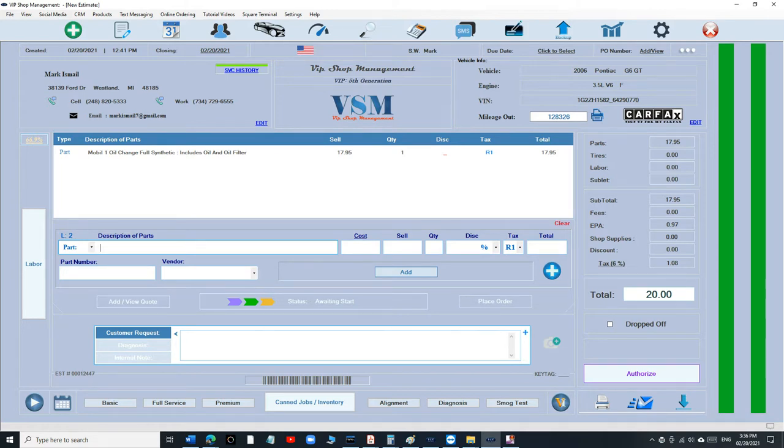I wish I could show you the oil change sticker itself, but I can't. I'm doing it in a different way.